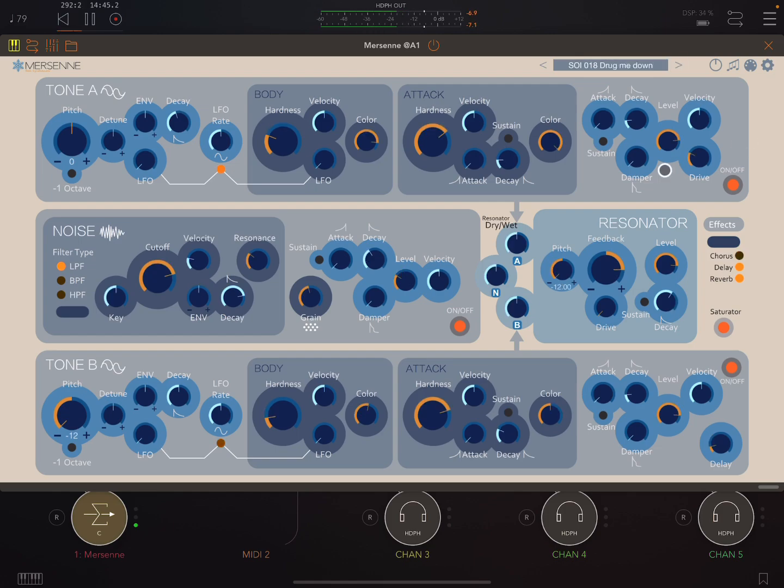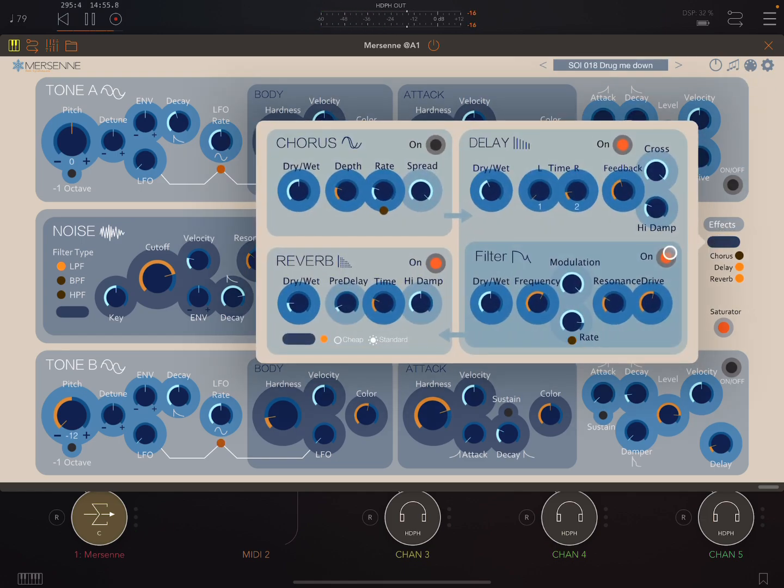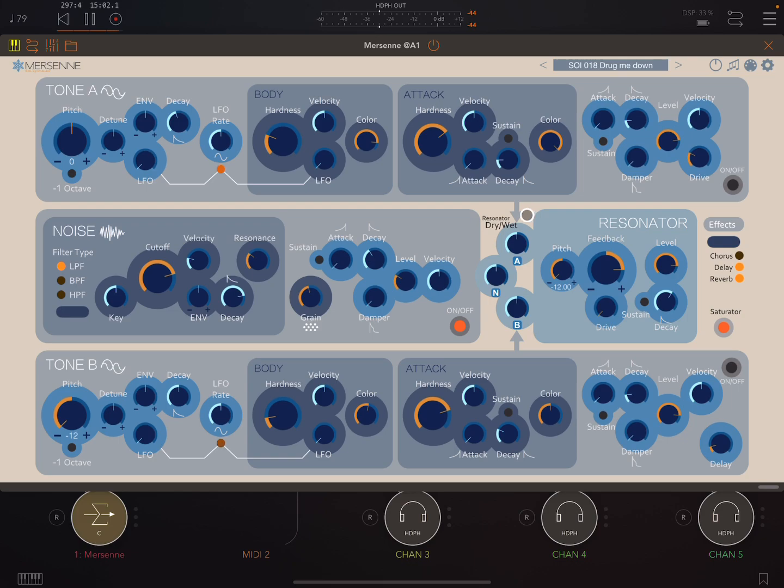So let's look at just the noise section. I'll turn off tone A and tone B, and I'll just check here. I want the filter off. I'll leave the delay and reverb on. The noise section's a bit low, so let's turn up the level.